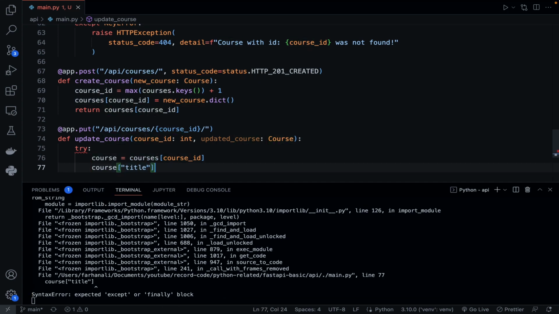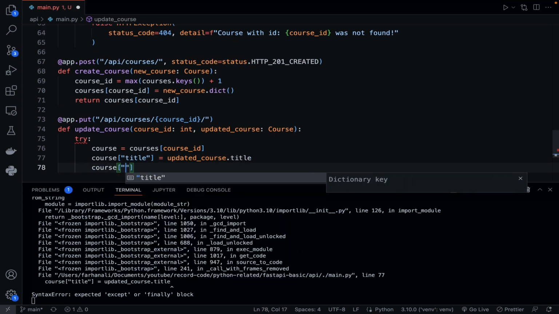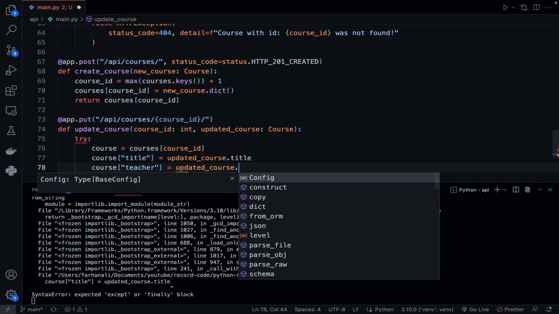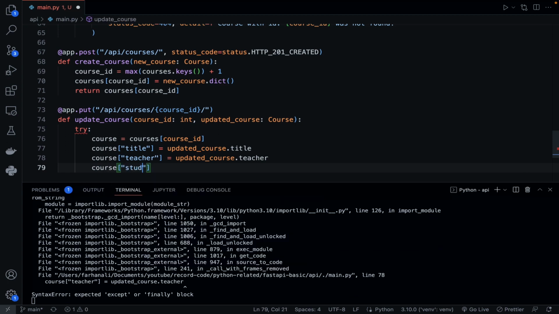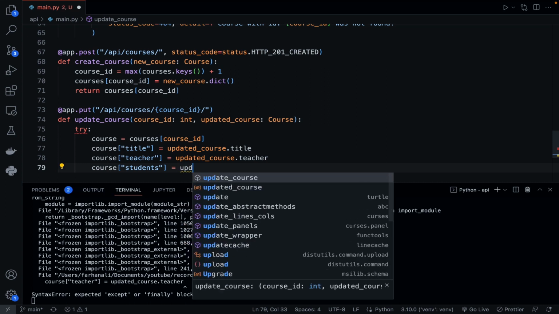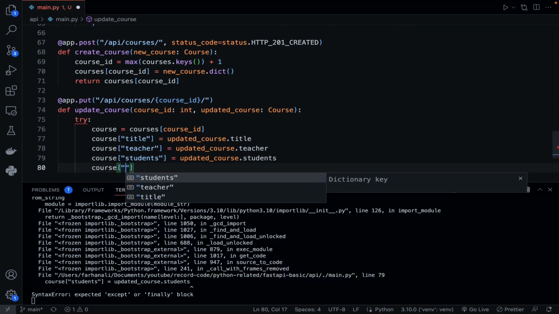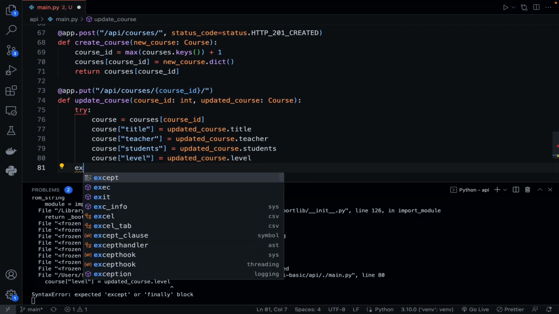So title equals updated course dot title, course, and then teacher equals updated course dot teacher, course, and then we'll have students, and then updated course dot students, course, and then last one is level equals updated course dot level. And then finally we can say our except, which is again a key error just in case the course with the ID does not exist.